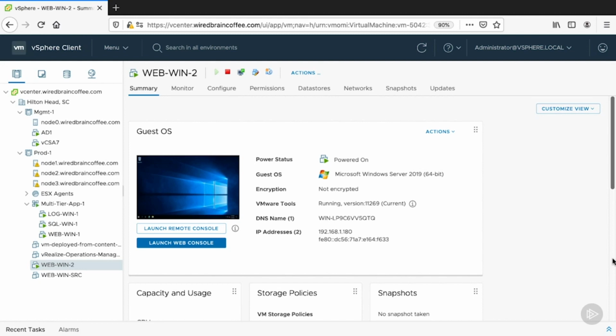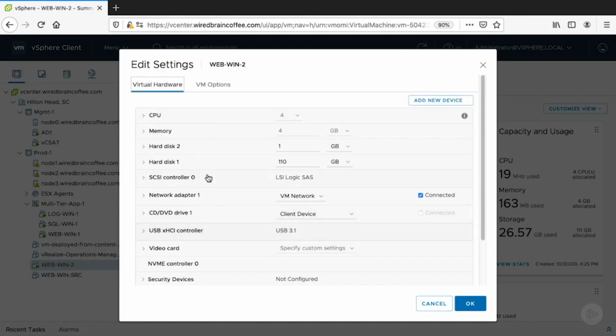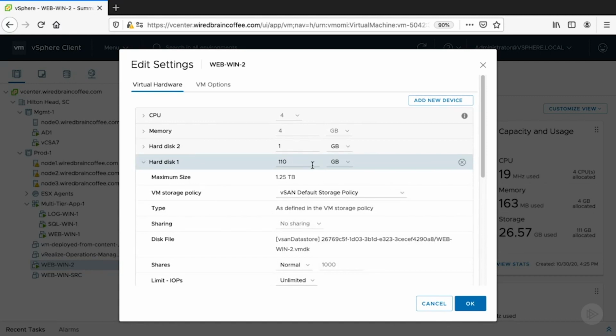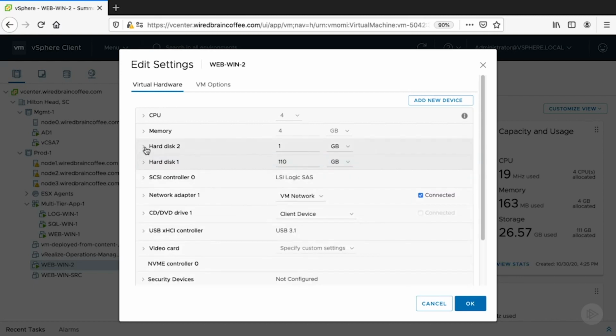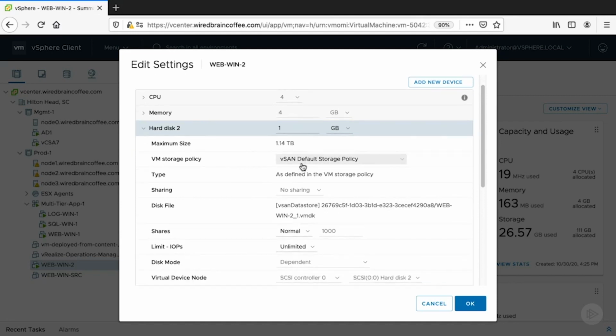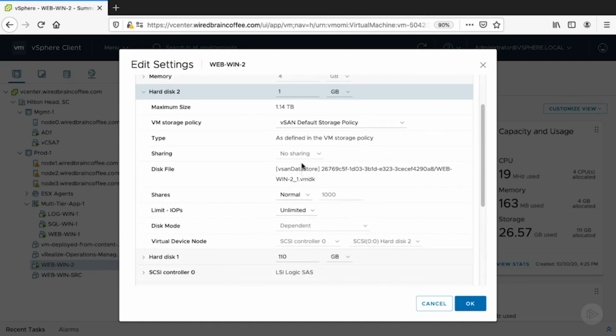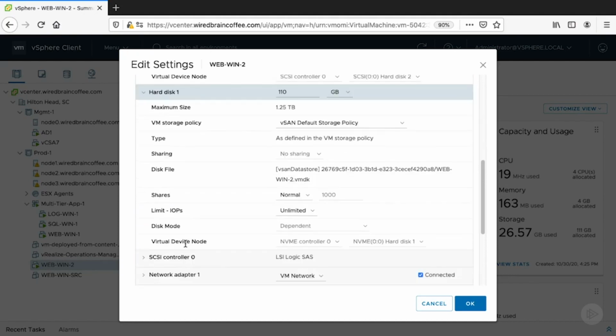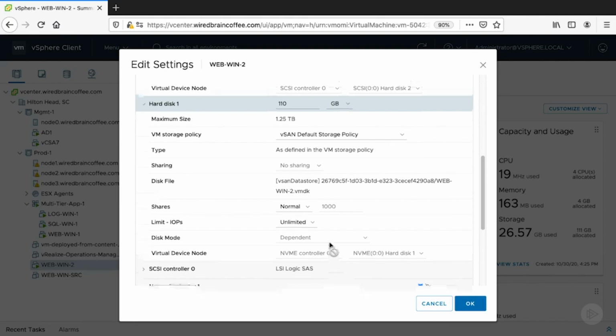Take, for example, this Windows 2019 virtual machine. If we go into the configuration or settings for this virtual machine, you'll see here that we have one hard disk that we started off with. It's 110 gigabytes. And then for the purposes of this lesson, I've added a second hard disk, which is just 1 gigabyte. Now, what's important to know here is that if you look at these two, hard disk number 1 is connected to virtual device node NVMe controller 0. So this is a virtual NVMe hard disk.